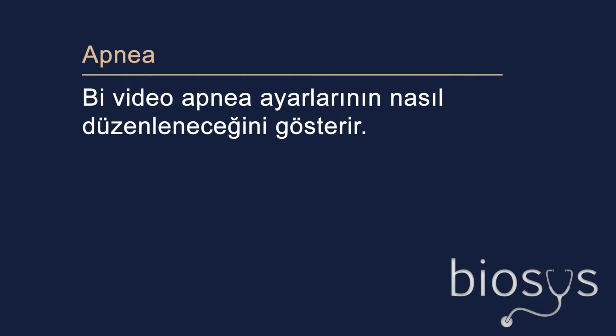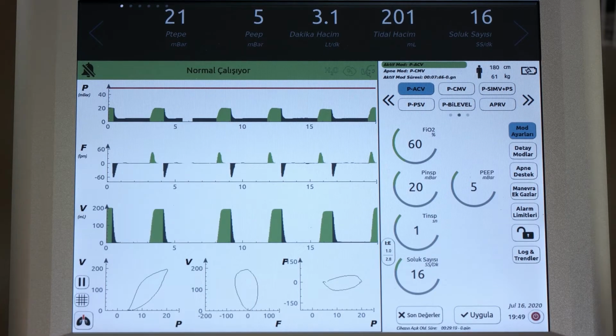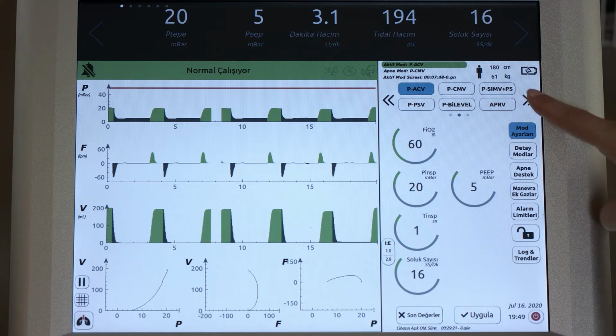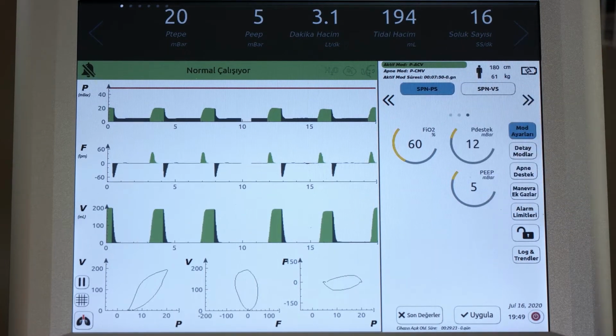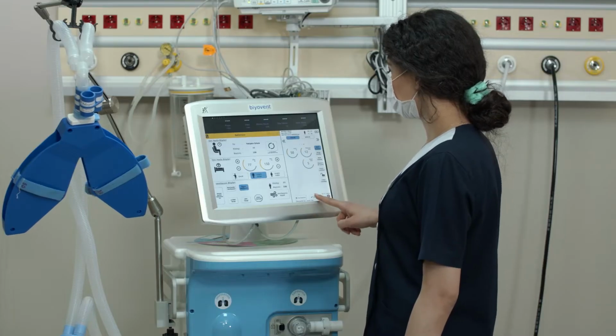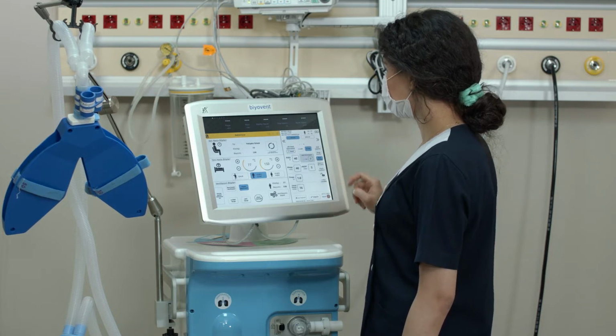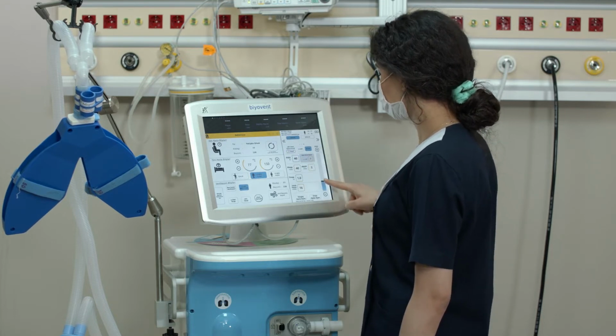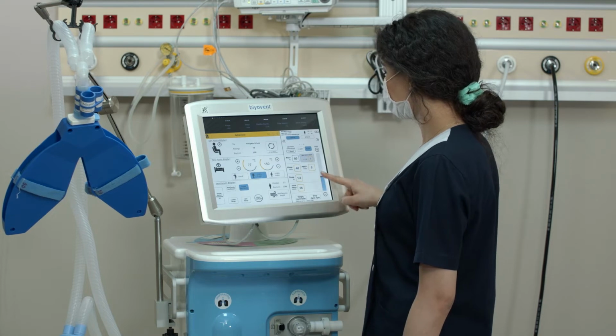Apnea settings. This video explains how to adjust apnea settings. Apnea mode is activated only in spontaneous modes. If you are going to use spontaneous mode, you must adjust apnea settings before ventilation starts. Otherwise, Biyovent will apply default values.